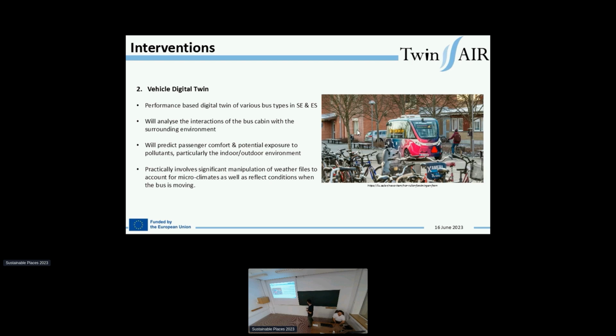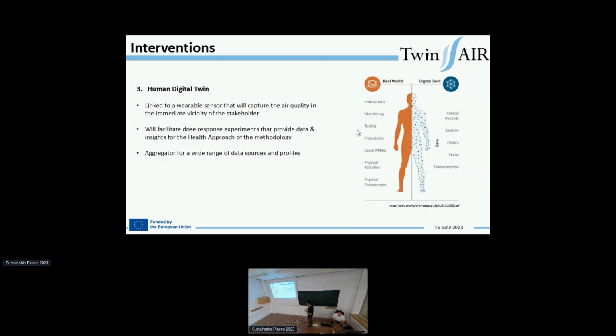Quite interesting. Human digital twin, using wearables like a smartwatch, a wearable that will capture the air quality, that will facilitate dose-response experiments. So we will run some kind of experiments to expose people, to get insights from the health approach. And we'll create an aggregator for a wide range of data sources and profiles.